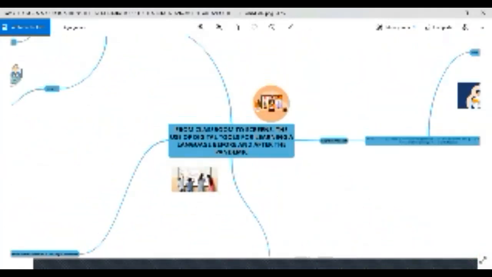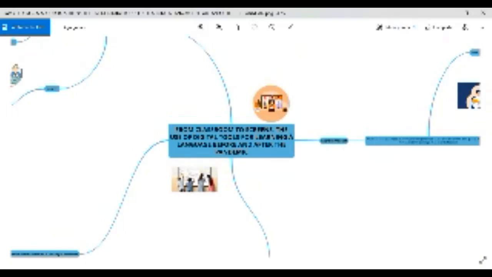So, our research project is named From Classroom to Screen, the use of digital tools for learning and language before and after the pandemic. We decided to focus our investigation in something current. We all know that pandemic has changed our lifestyle. It means the way we live, the way we work, the way we teach, and the way we learn.